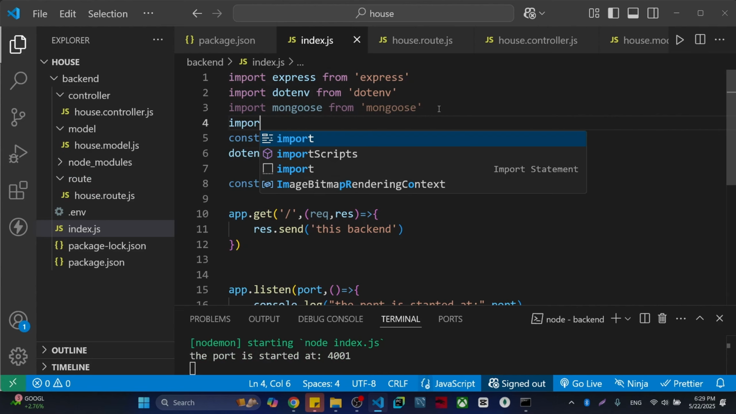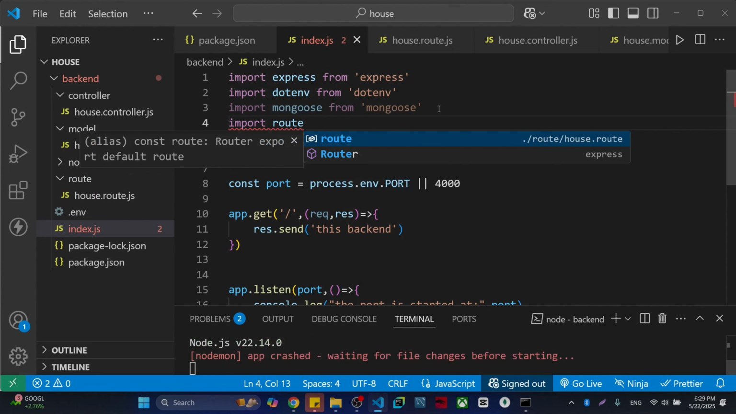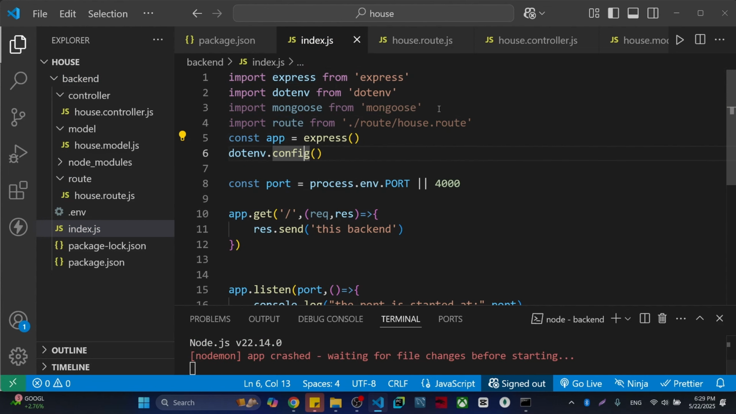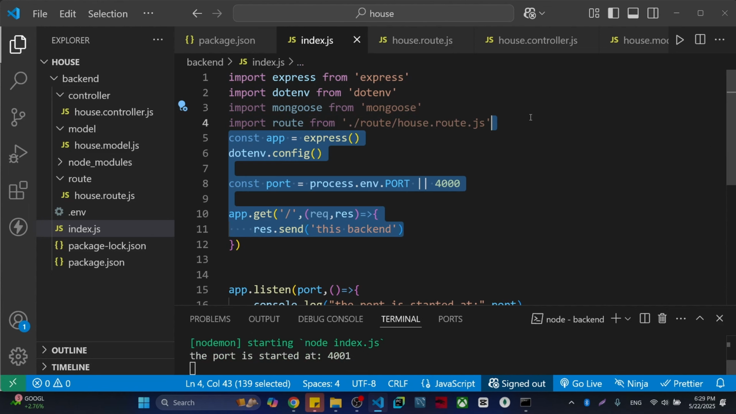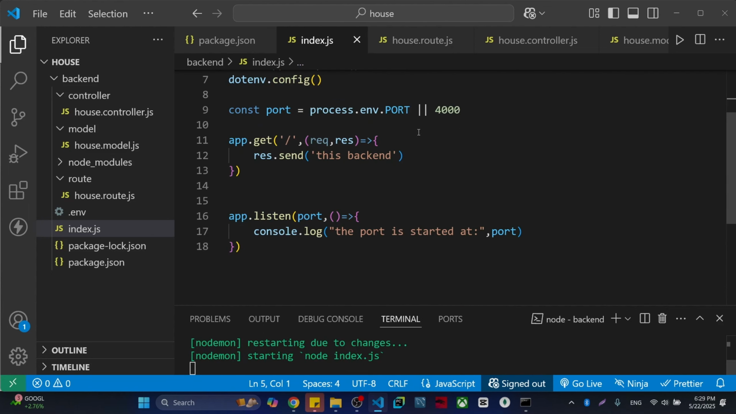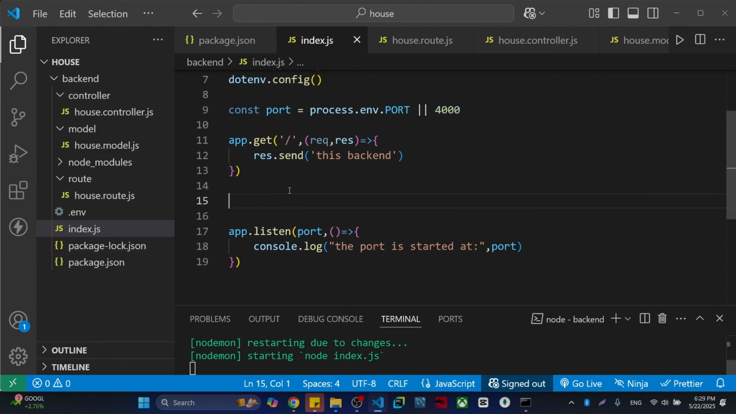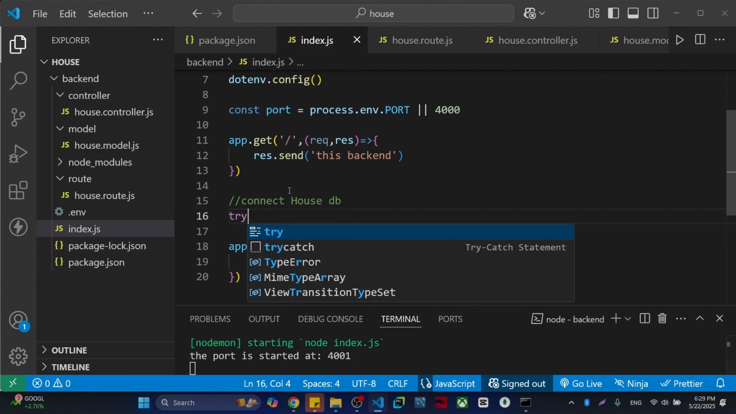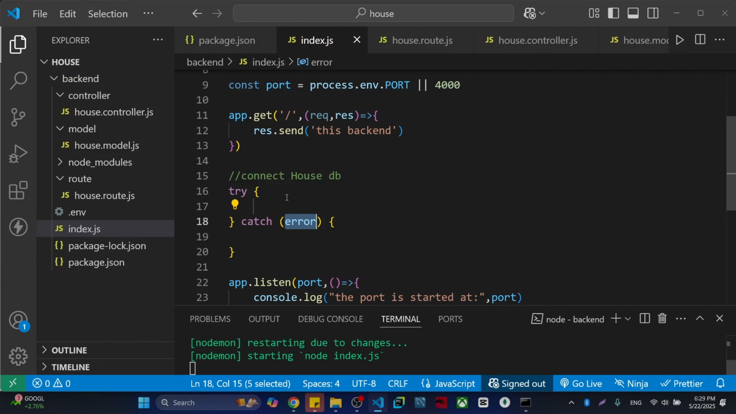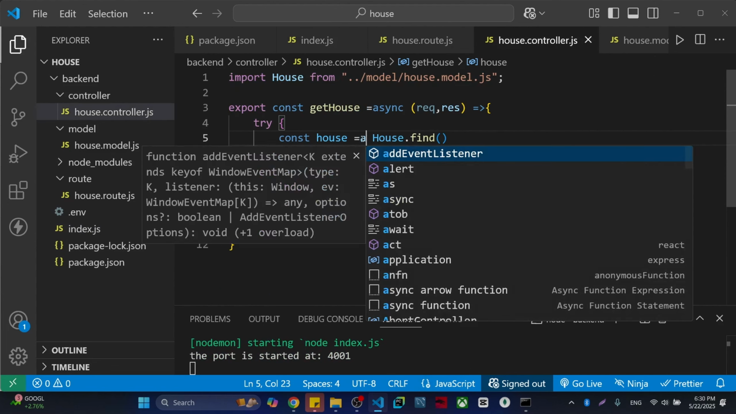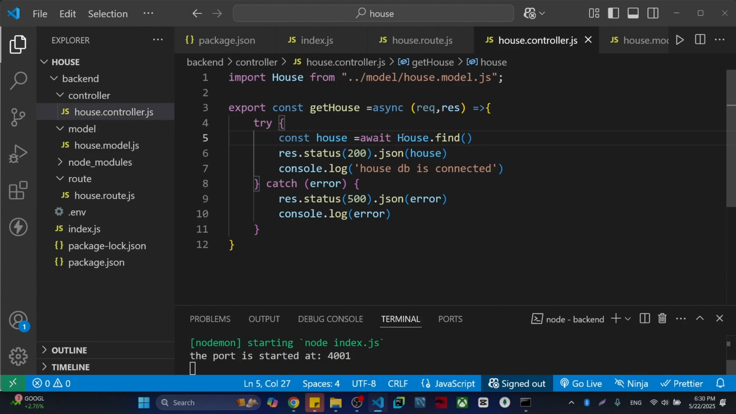We also have to import the route from that file, with .js because it is JavaScript. And finally we are going to connect the database. For example, we will say connect house database, and we are going to use try and catch. And one thing more, we have to await here because it is async.